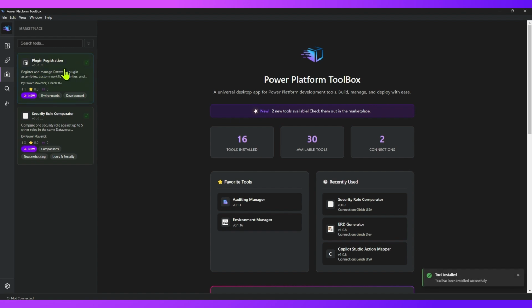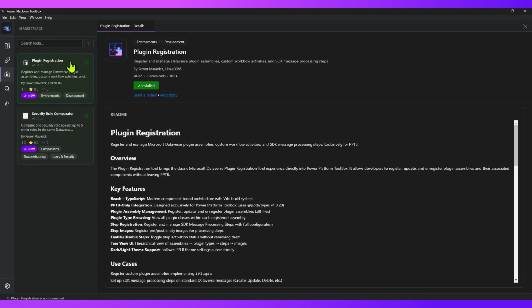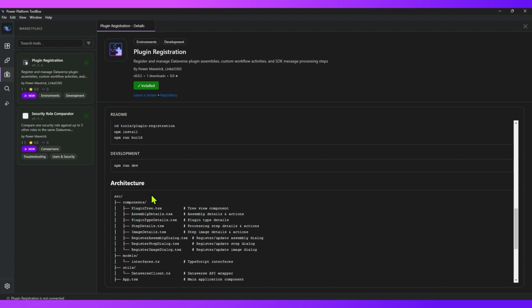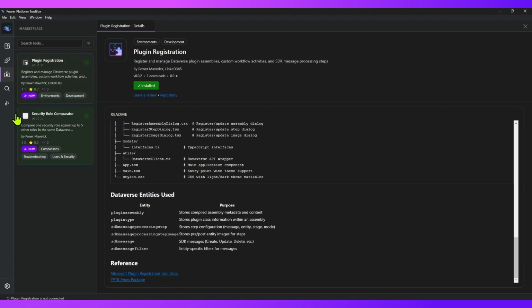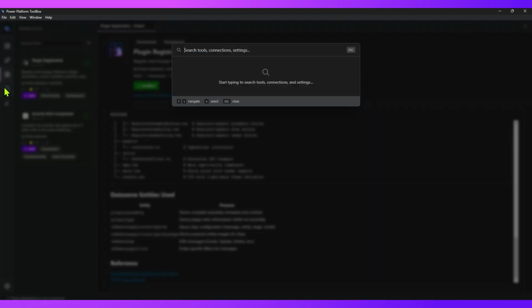Here you will see small information about what does this tool do. And you can click on it once it is installed. And here you will see the details of the tool, right? So this is how you search. Now, there is a global search. From here, you can search the tools, connections, and settings.